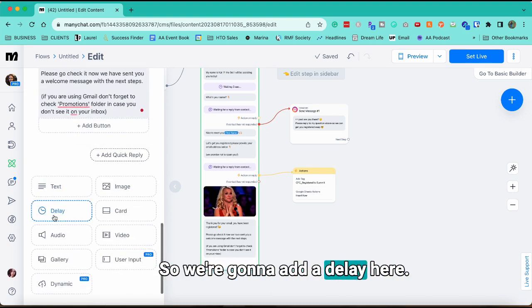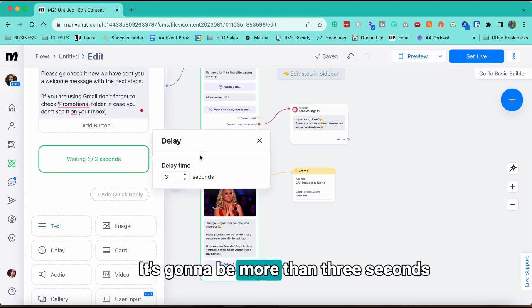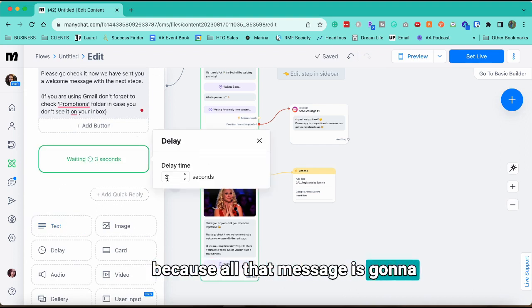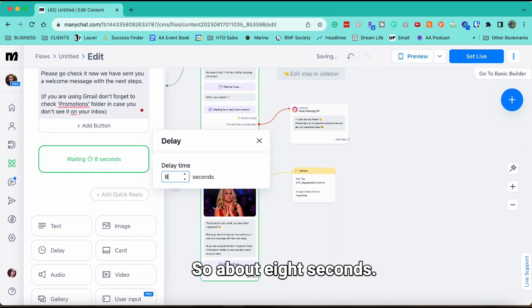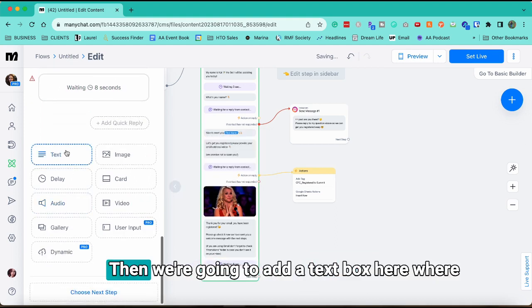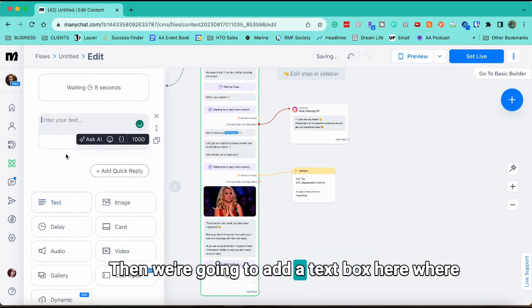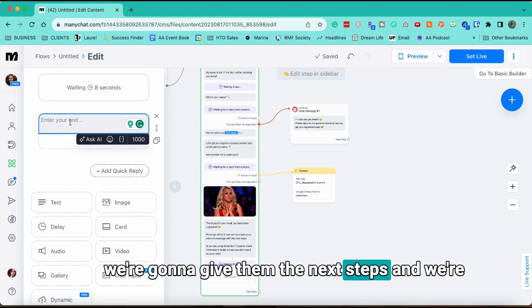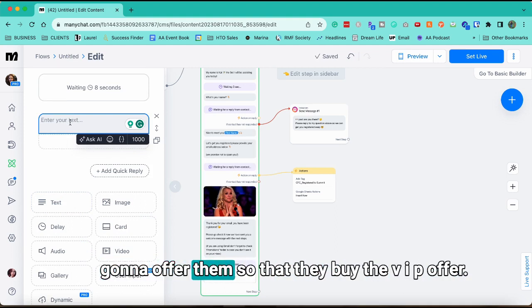So we're going to add a delay here. It's going to be more than 3 seconds because all that message is going to take longer than 3 seconds to read. So about 8 seconds. Then we're going to add a text box here where we're going to give them the next steps and we're going to offer them so that they buy the VIP offer.